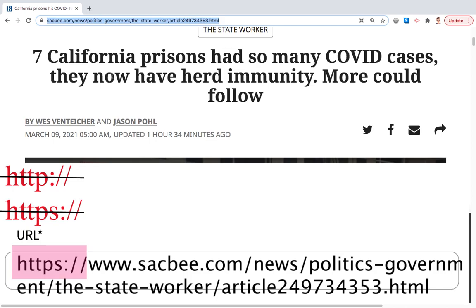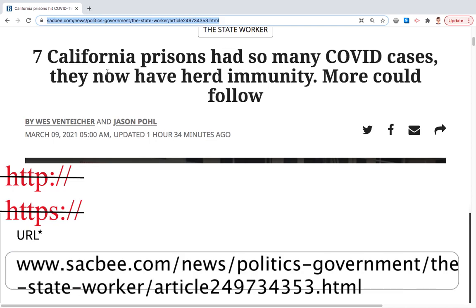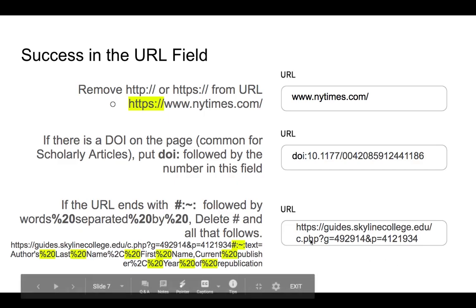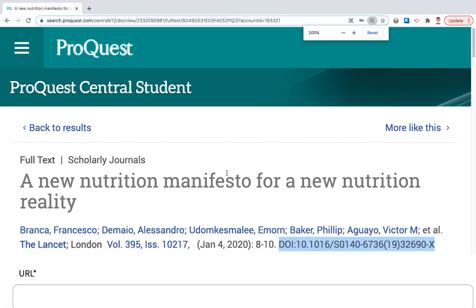Delete the initial HTTP or HTTPS://. However, if a page has a DOI number, instead of the URL, you're going to put that DOI: and the number in this field.